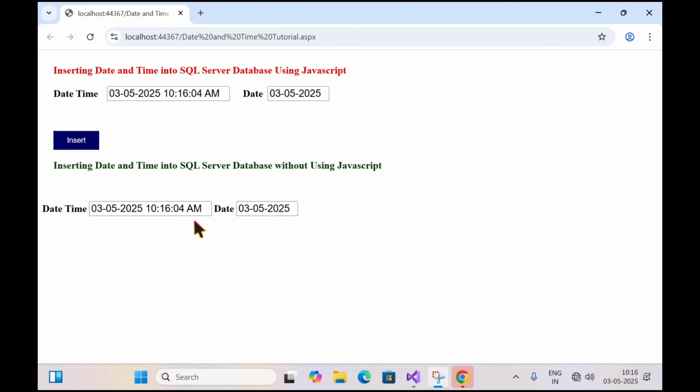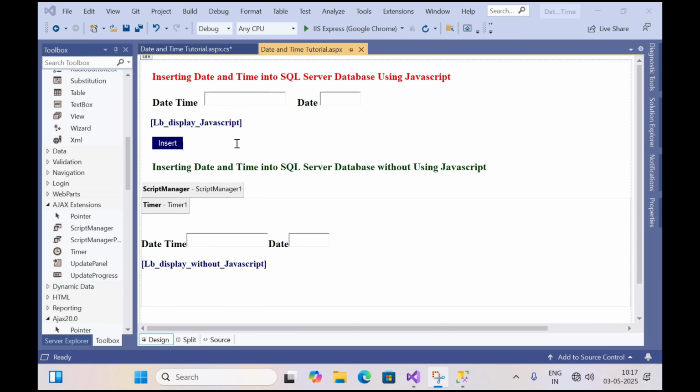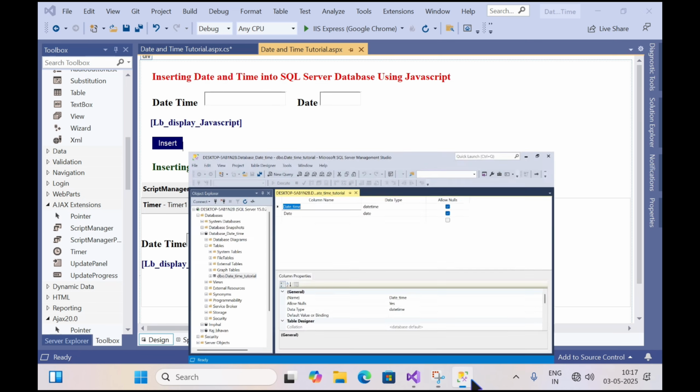So date and time is displayed in the text box without JavaScript but using a timer. Now let's learn how to insert date and time into the SQL Server database. Let's first see my database.